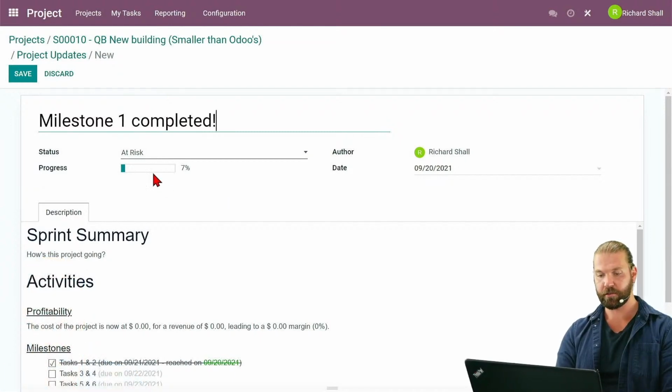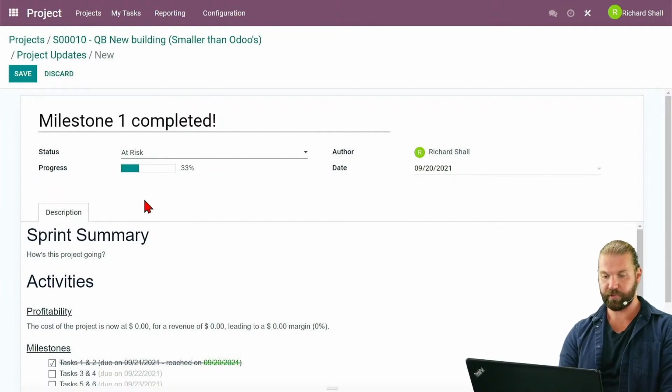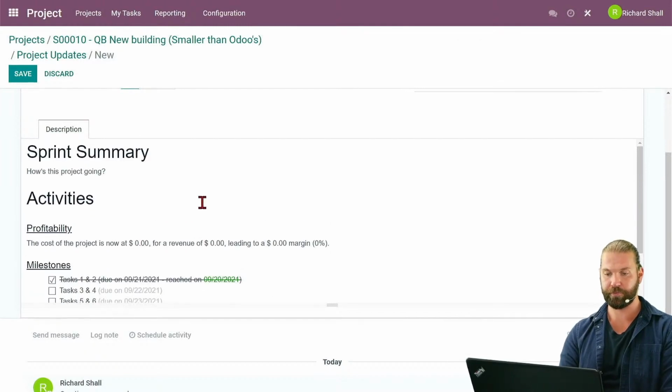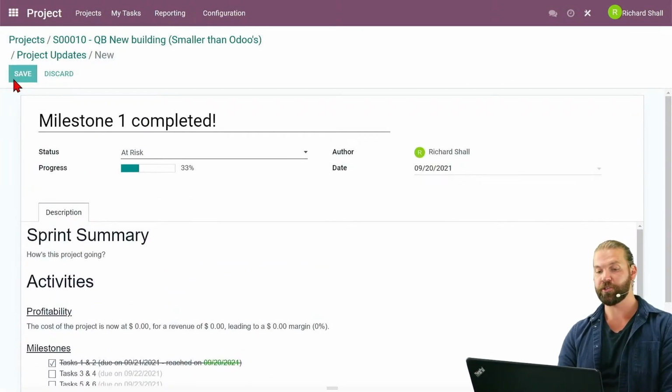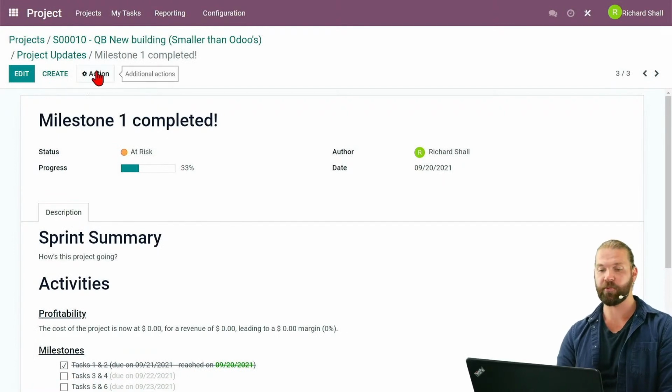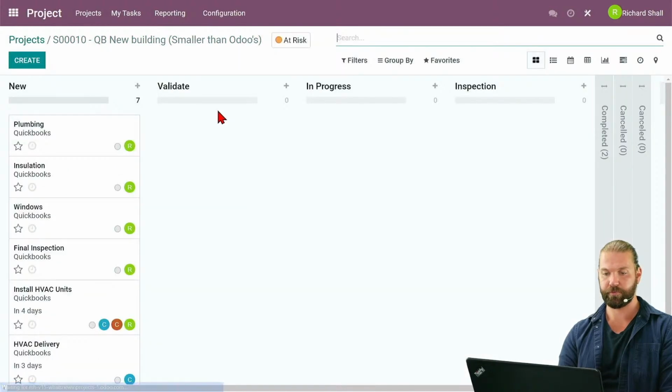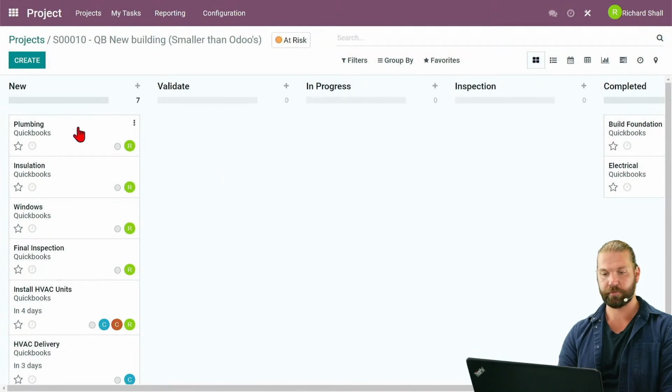Milestone 1 completed. We are now at 33% of the 3 milestones. And you'll see its update reached as of today. So we are ahead of schedule. And so if we were to go back and maybe log some time for what we did, let's go to the project itself. Let's log some time on these completed tasks.